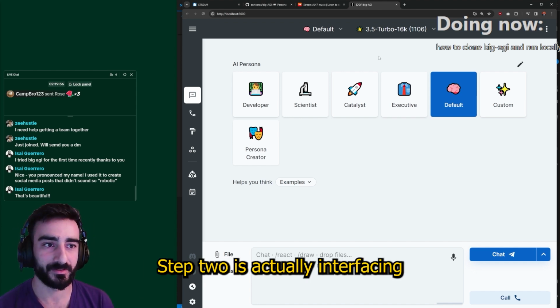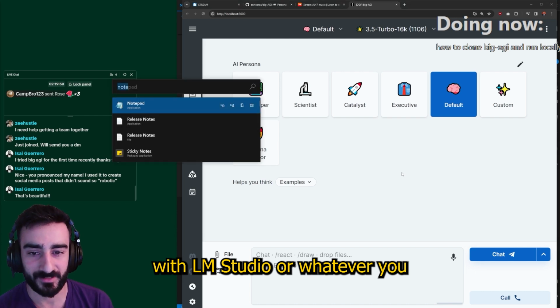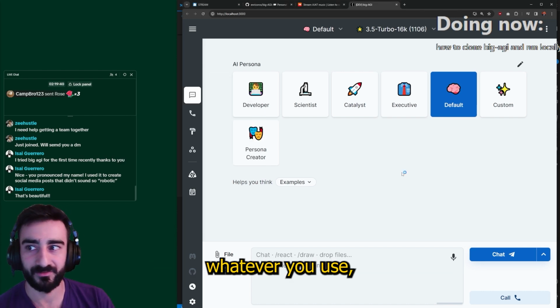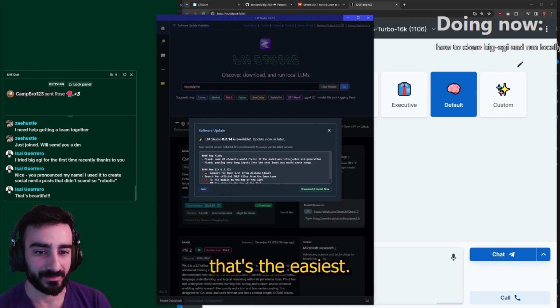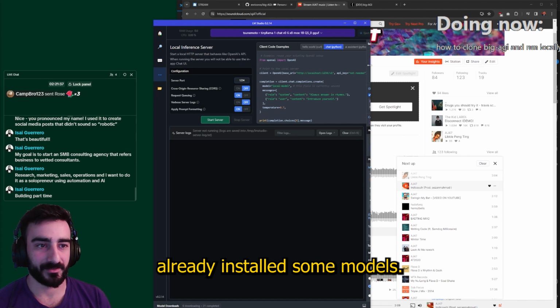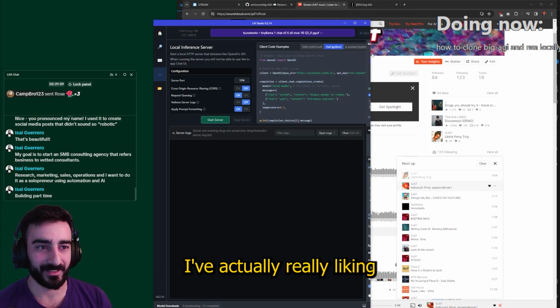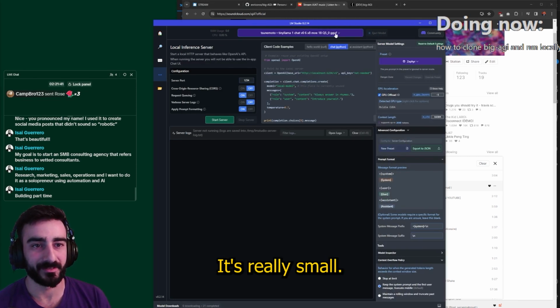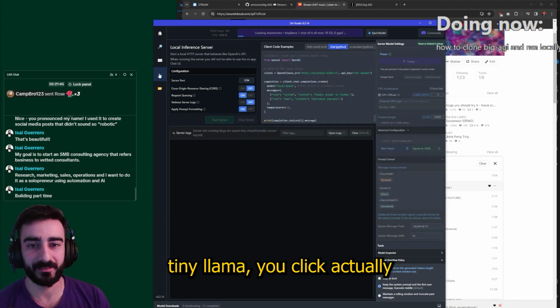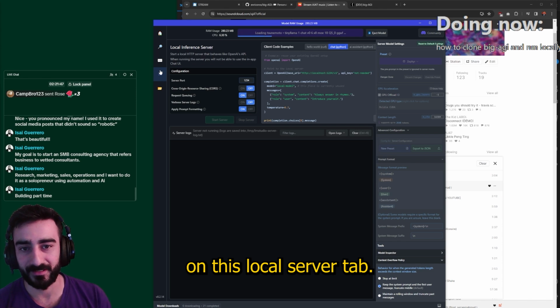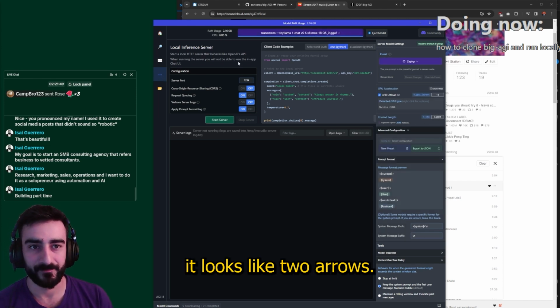That's step 1. Step 2 is actually interfacing with LM Studio or whatever you use. It'll be kind of similar, but we're just going to use LM Studio because I think that's the easiest. So I've already installed some models. I'm actually really liking this Tiny Llama model. It's really small. It's not the smartest, but yeah, you select Tiny Llama. First you click on this local server tab on the left here. It looks like 2 arrows.